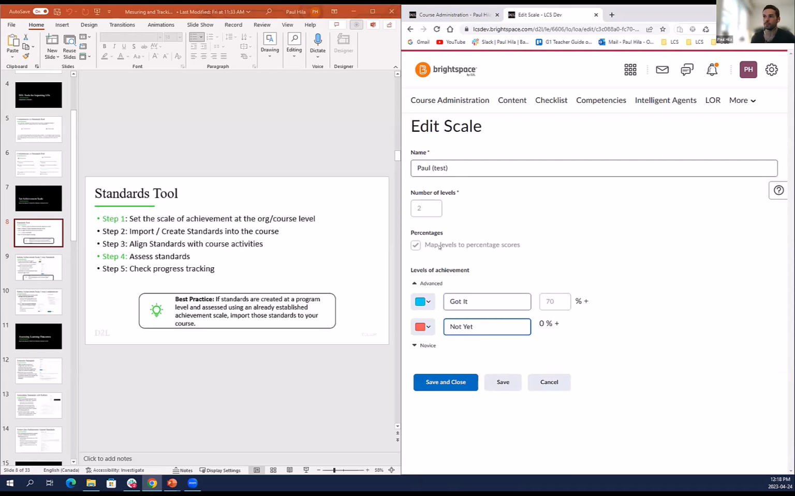I mapped the levels to a percentage score. So if a student has, let's say, achieved 70% on an assignment, then they have achieved that learning outcome that's been associated with that assignment. If it's below 70, that means not yet. So they have not achieved that learning outcome.